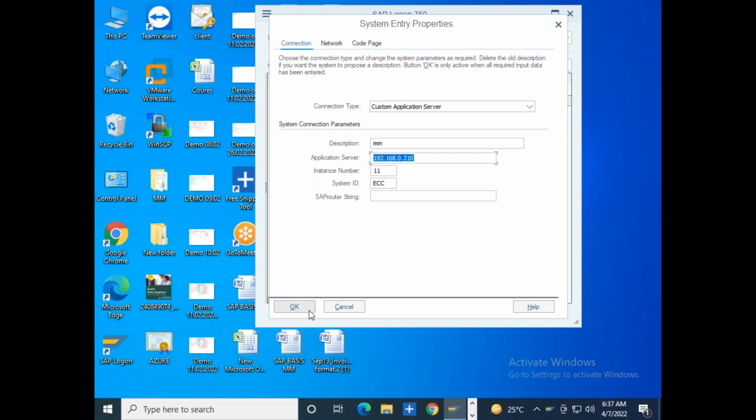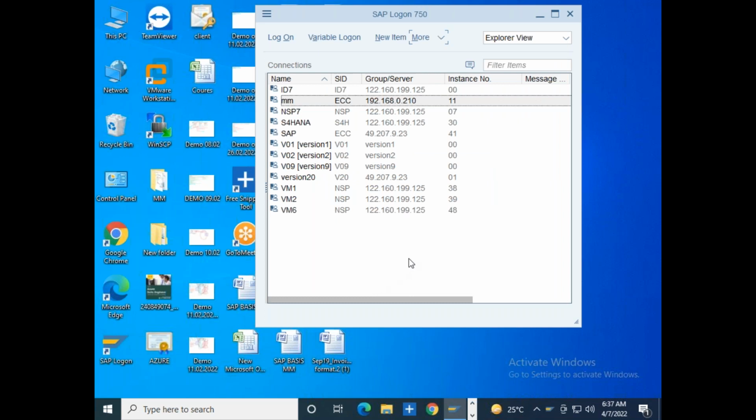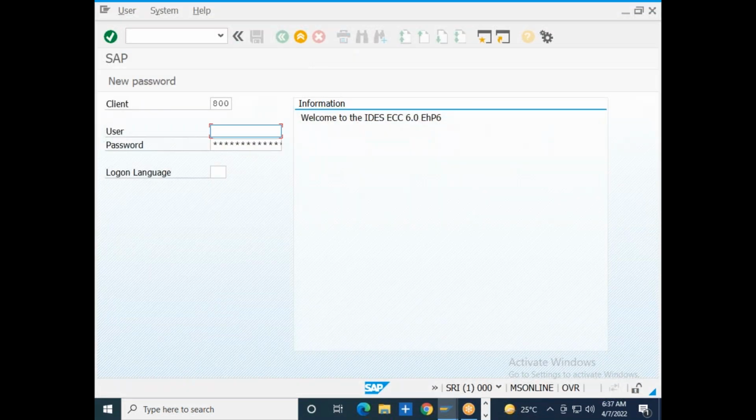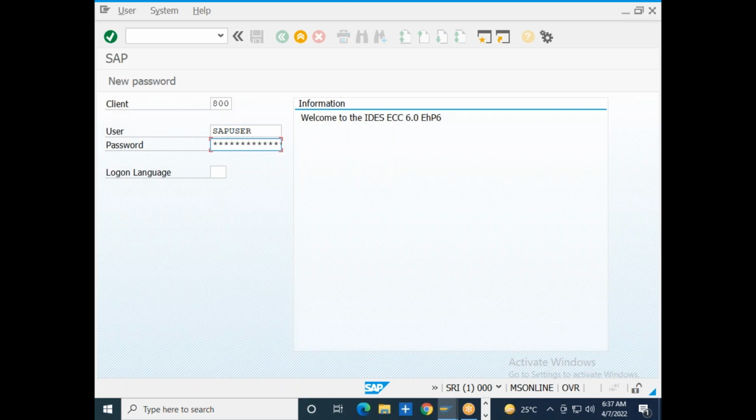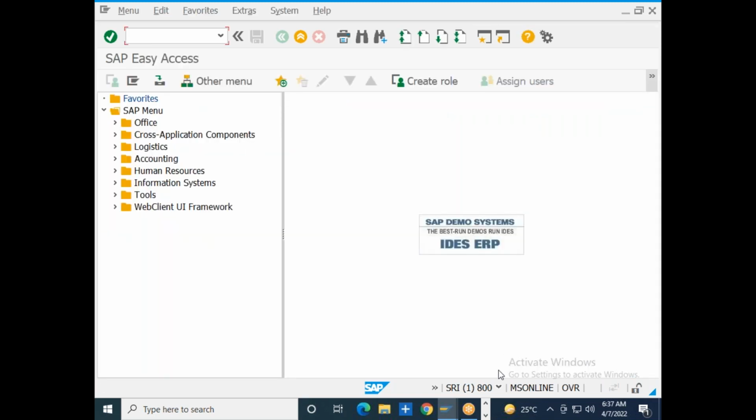Once I have configured this, if I want to log in to SAP, I just need to double click on it. When I double click, it will go to the login. It will ask for the user ID and the password details. Every user will be provided with a user ID and password details, and I also have one user ID and password. This is the user ID, and the password is India123. I just entered the password, so I will be able to log in to the system.